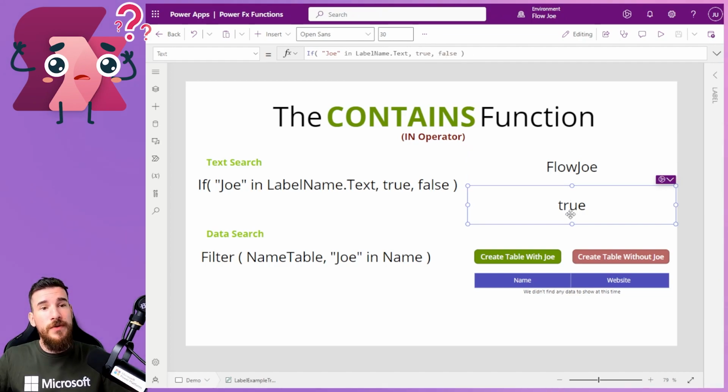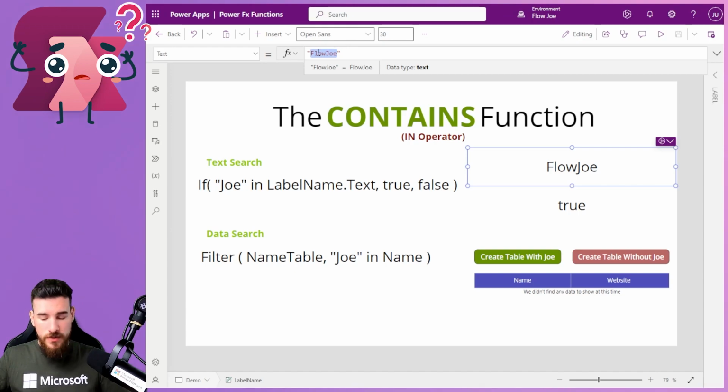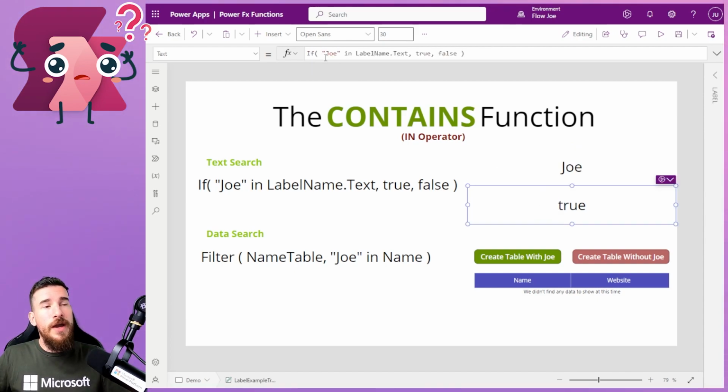If not, return false. Now you can see it's returning true because Joe is in FloJo, so it says true. But what happens if I change this to Jax? We now get false. What if I just change it to Joe itself? We get true.